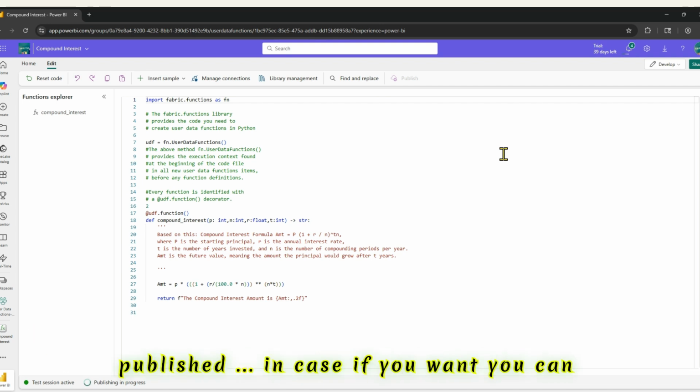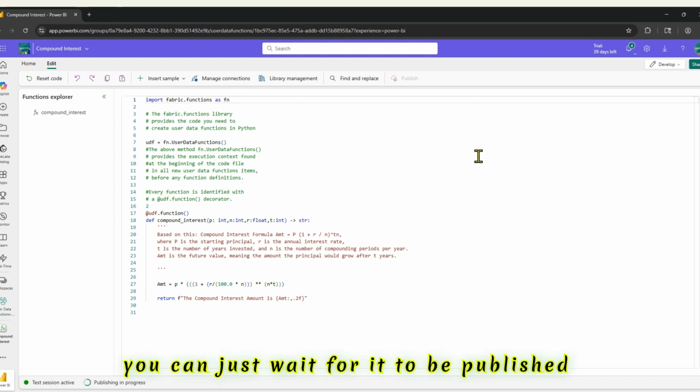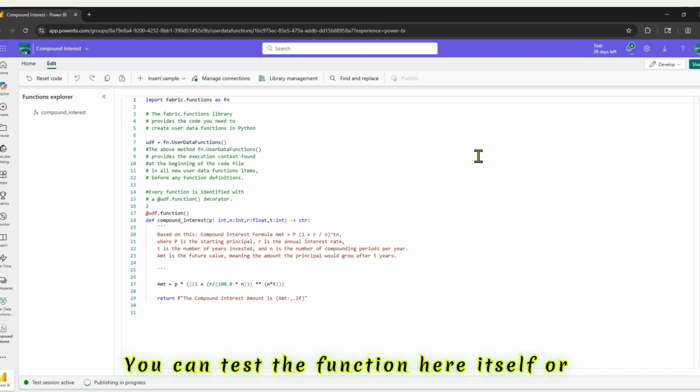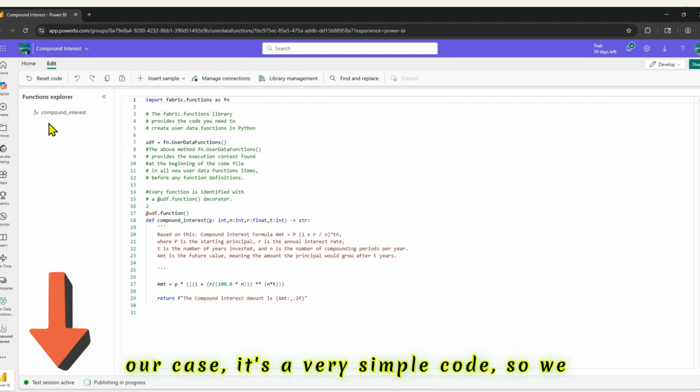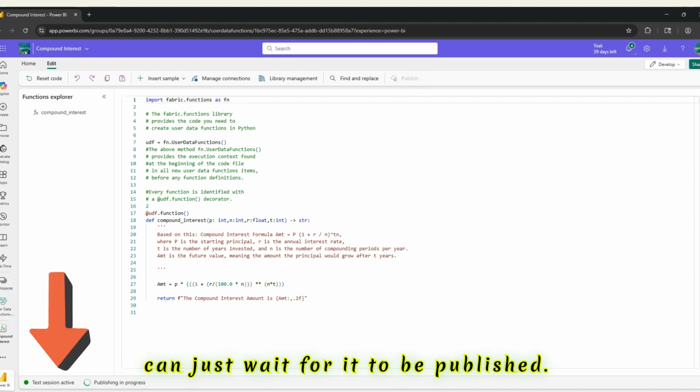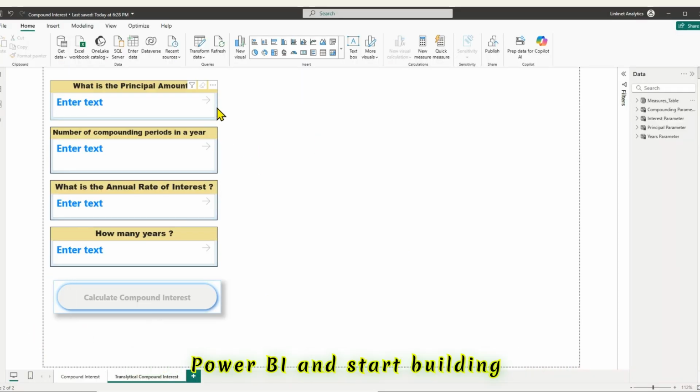And once it is published, in case you want, you can test it out here itself, or you can just wait for it to publish. You can test the function here itself, or we can wait for it to be published. In our case, it's very simple code, so we can just wait for it to be published. Once it's published, we can go back to Power BI and start building the report.